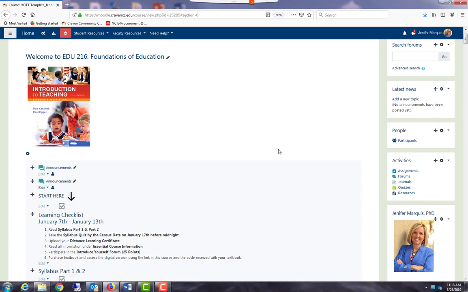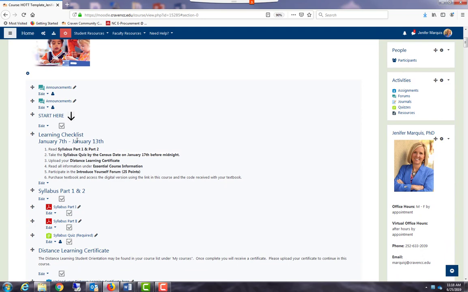As you notice in my course, each week under the label Learning Checklist, I put the dates for the week. This helps the students understand that all of this work needs to be done during this period of time. But of course, after I import the course, I'm going to need to change these dates to reflect the new semester. That would be easily done.